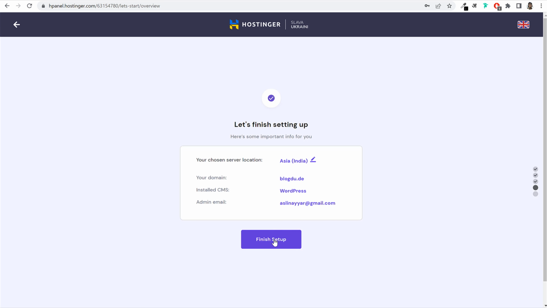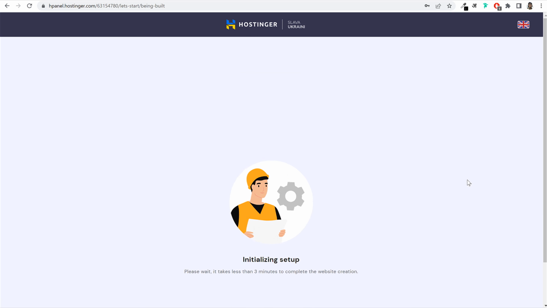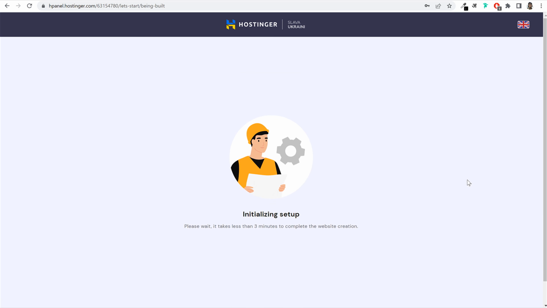So you don't have to do anything. Just leave it as it is and click on continue. In fact, click on this finish setup button. Now this setup has started for you. So basically WordPress has started installing on your domain name. This is a very small process again. It can take up to 3 minutes. So let's wait.